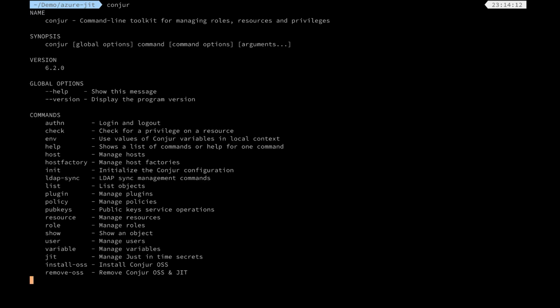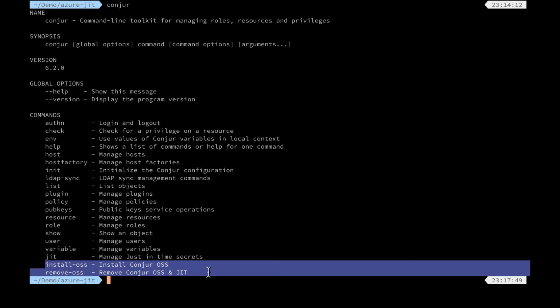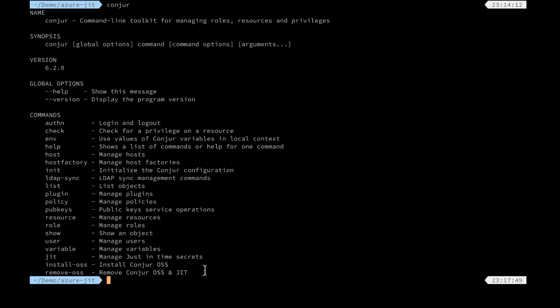Here I have an extended CI client installed. As you can see here, I have 3 new options. The last 2 of them are for installing and removing Conjure and related daemon setup. Now let's take a look at the GIT, or just-in-time, options here.